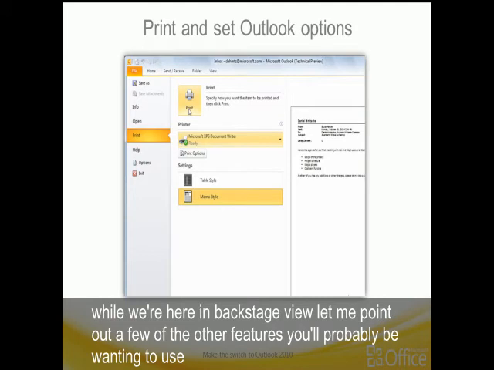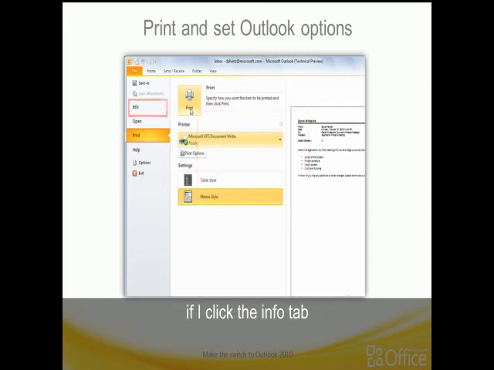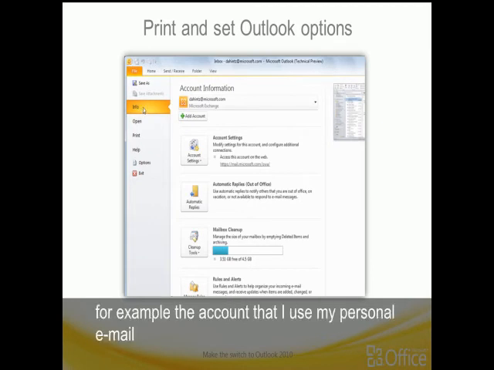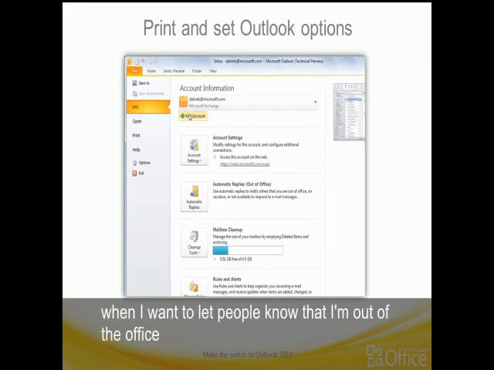While we're here in Backstage View, let me point out a few of the other features you'll probably be wanting to use. If I click the Info tab, I can view my Outlook account settings. To add an additional email account, for example, the account that I use for my personal email, I'd start by clicking Add Account here.